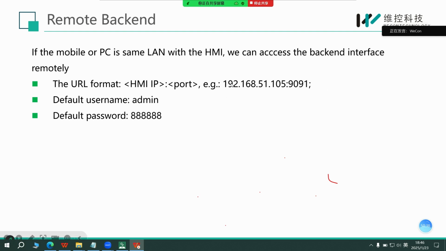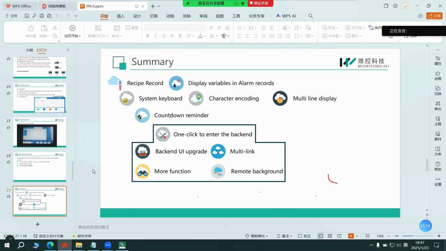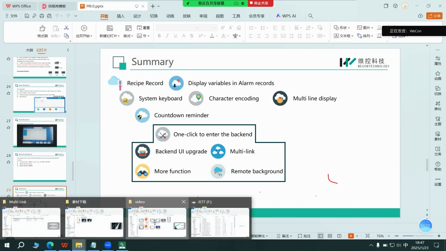So for example, our HMI IP is this one, and the port number is 1991. Okay. Because it has a login page when we remote access, it is required to input the username and password. Our default is admin and 6A. Okay. So I will also show you a video.